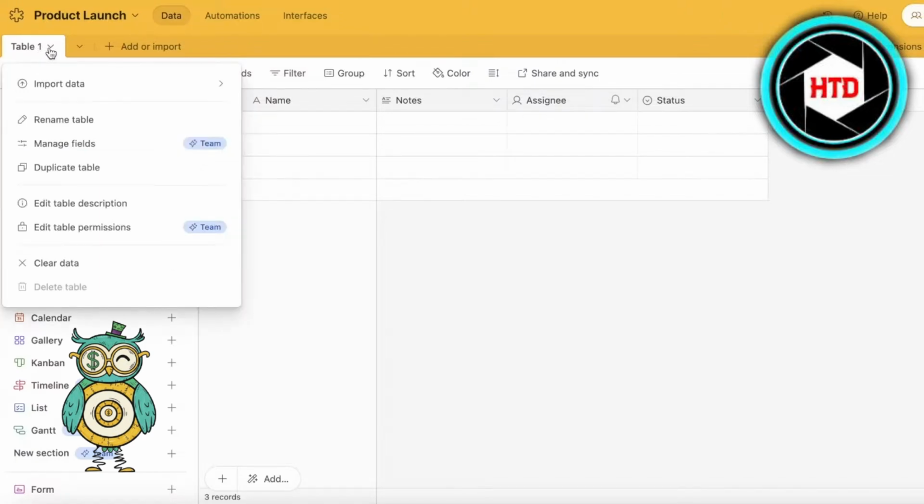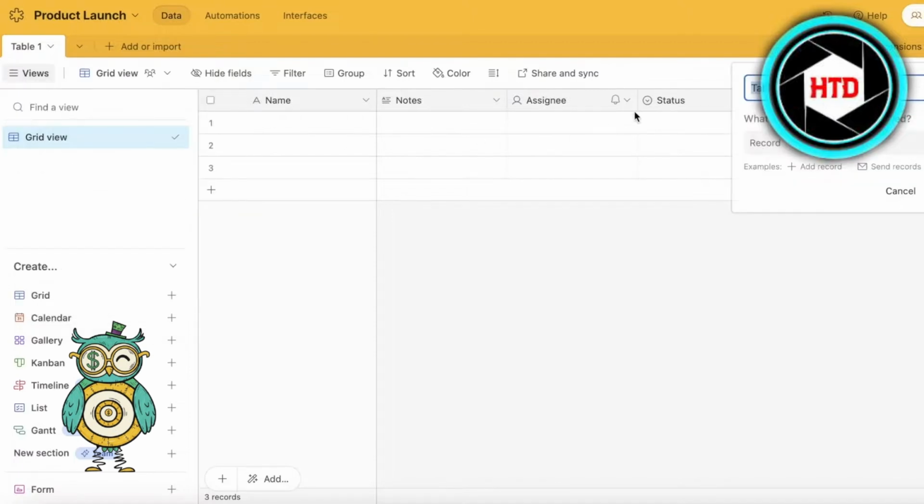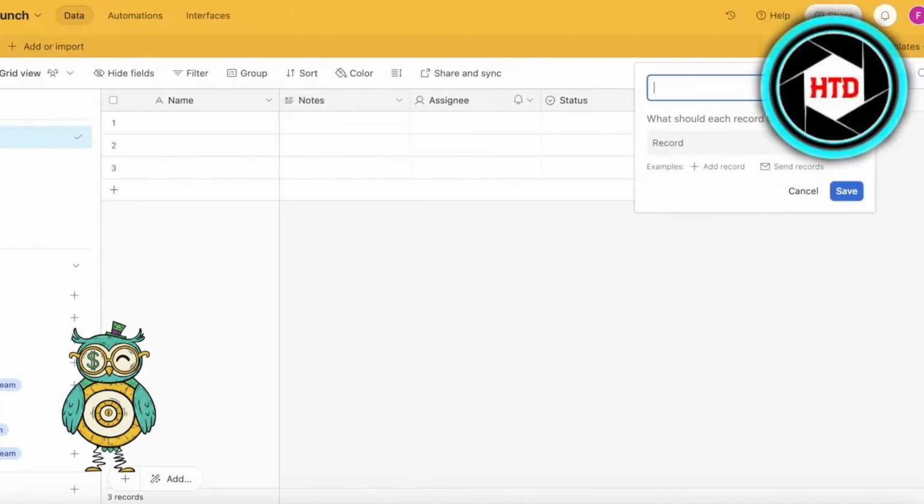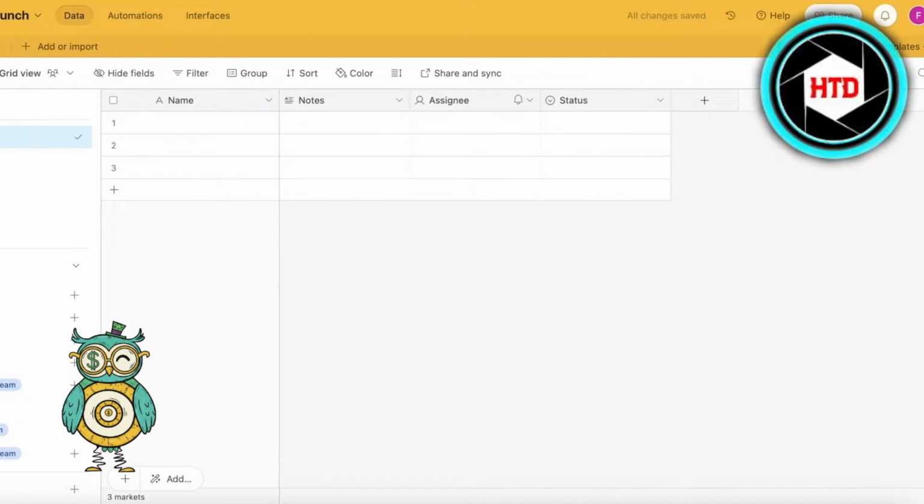So in your first table, you're going to click on rename table, and you can add the particular type of tasks you want to create in this table. So let's say for this particular table, I am looking to create my basic tasks, or let's say this is going to be marketing, and then this can be my first marketing board. Now in this, we have names, notes, assignees, and status.